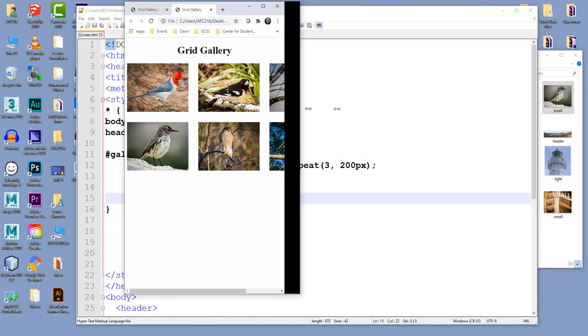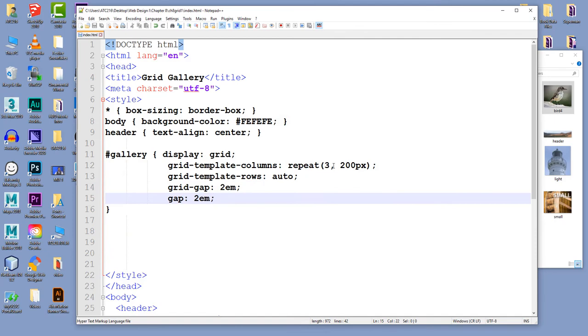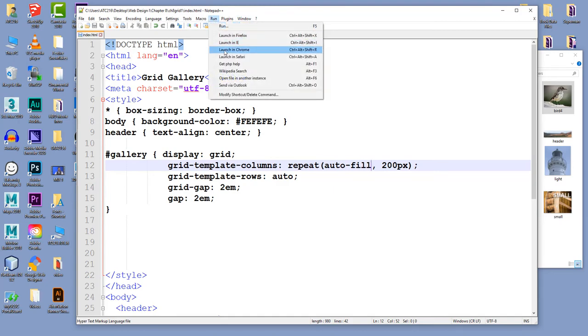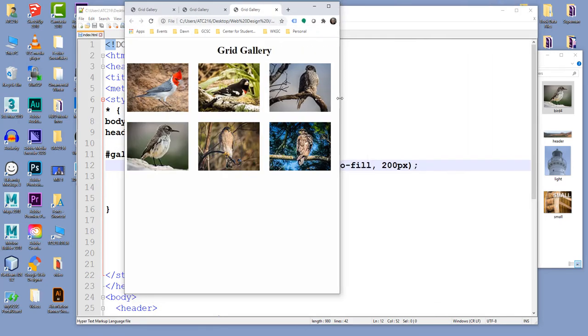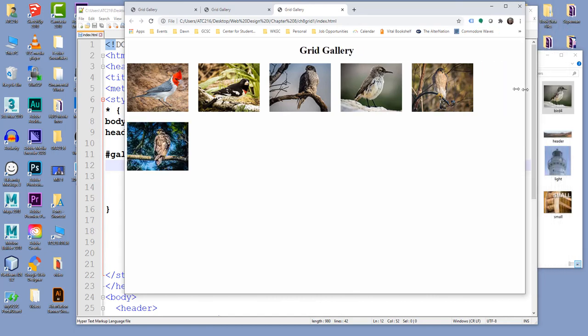But notice that it doesn't change. We want it to be responsive. So we're going to come in here, and where it has repeat, we're going to change it to autofill. And this will direct the browser to fill the viewport with as many columns as it can without overflowing. So if we save that and run it now, see how as we adjust the browser, it adjusts the amount of images that are displayed.